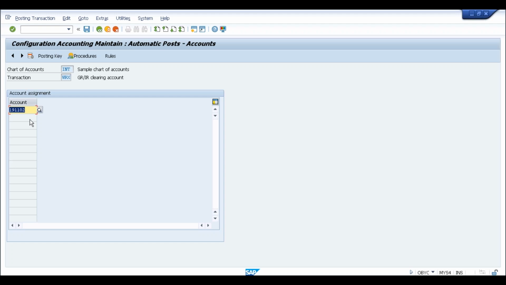But otherwise, whatever settings you were maintaining in OBYC and VKOA are still available as they are, and that is the only place where you need to maintain these integrated accounts. So account determination is exactly the same as what you had in ECC, without any change in SAP S/4HANA. When we use Simple Logistics, Simple Finance is also part of S/4HANA, and in Simple Finance also there is no change in how account determination works.